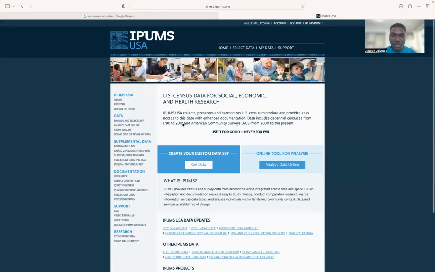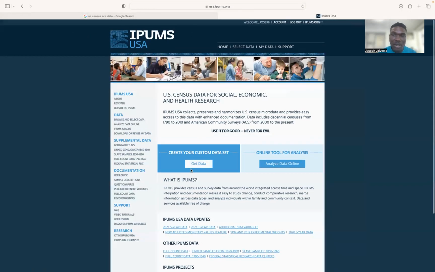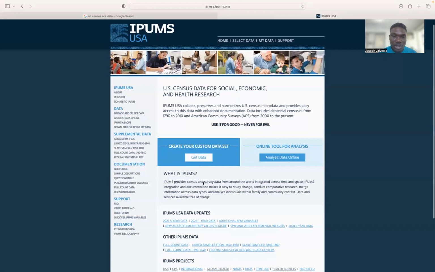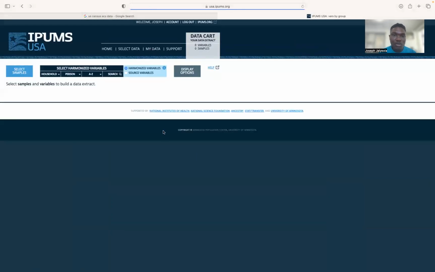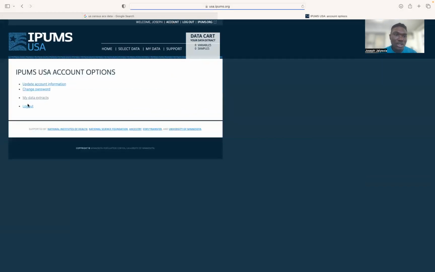So remember, we are still trying to see how we can get the micro or individual level data. The website is quite explanatory. You click on get data. But first of all, I would advise you to create an account. You see this says welcome Joseph for me; you might have something different. You probably have to click on account, then it tells you to log in. For me, it shows log out. So right now I'm logged in.